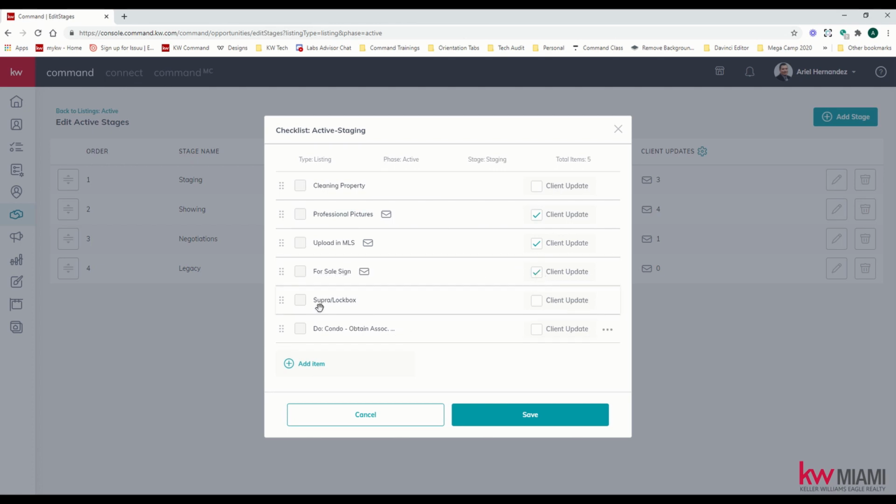But he doesn't need to know that we put a super on it or that we called to get the association's information. So I want him to know about these 3 things. Great. Now, let's say that I completed these 3 things today. I would have done this from the beginning. And this goes for any client because I'm doing it here in the edit active stages. Whatever I do here will apply to any client that I put under that specific stage, the staging stage. Great. So we've got that completed.